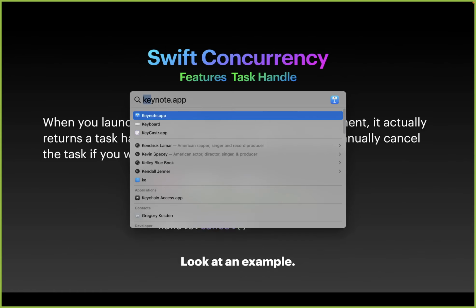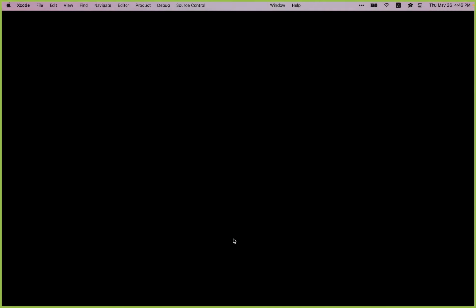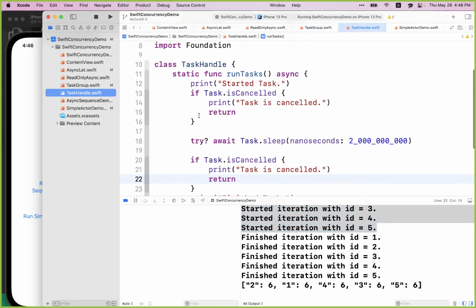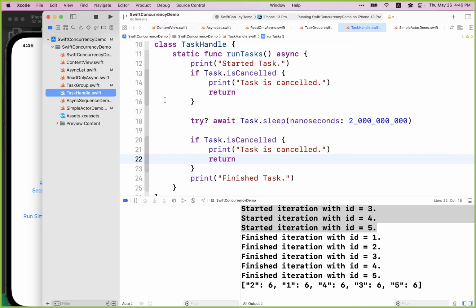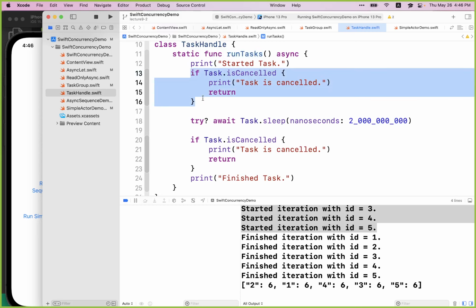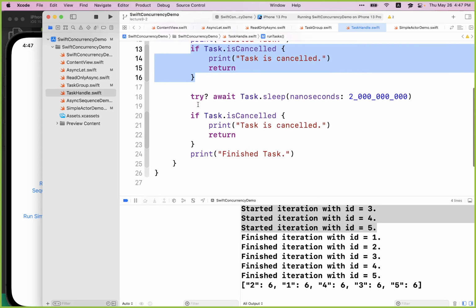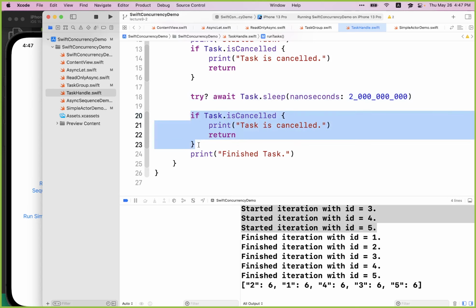Now let's go back to our Xcode and take a look at another example. This is something called task handle. Actually, let's first take a look at this function. It's called runTasks. Inside this function, I'm going to check the cancellation multiple times. The first time is here, after this print statement. If the task is canceled, it's just going to return. Then you sleep 2 seconds again, and after the sleep, we check the cancellation again.